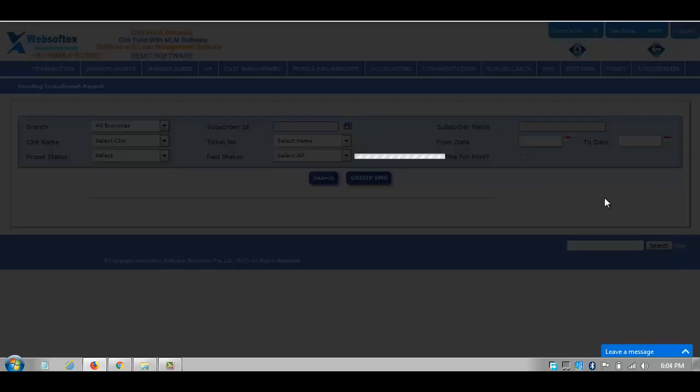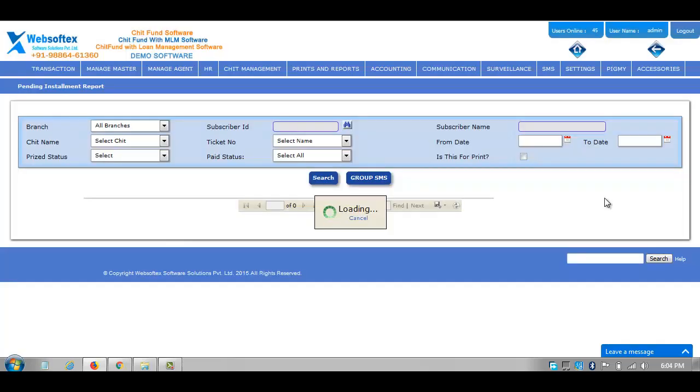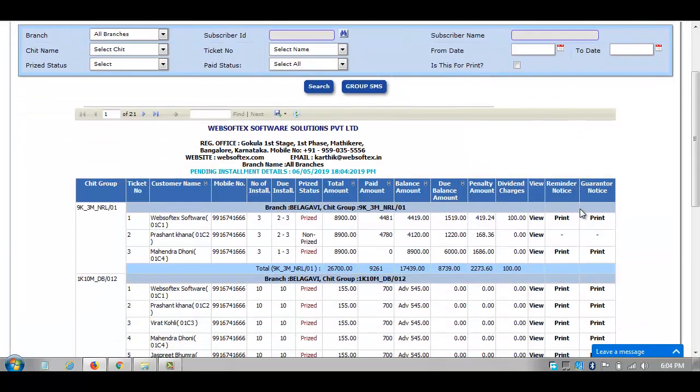It shows the customers, in which group they were, what the amount to be collected was, what amount they have paid, from which installment they have a due, and how much amount they have paid. What was the penalty for that particular customer based on the due? Everything you will get on this particular page.